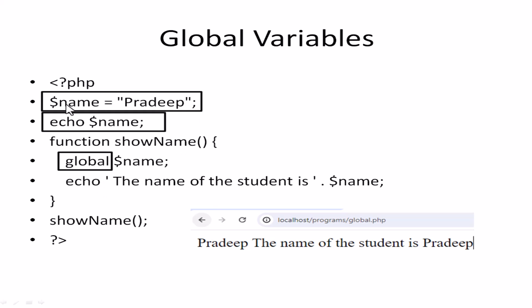Then the name is declared, and name will have the content Pradeep. Next, echo name of the student is $name, which is going to print the name Pradeep. Whenever you call the function showName, it prints it. Here we have declared the function and we are going to call the function here. So let us try this program.